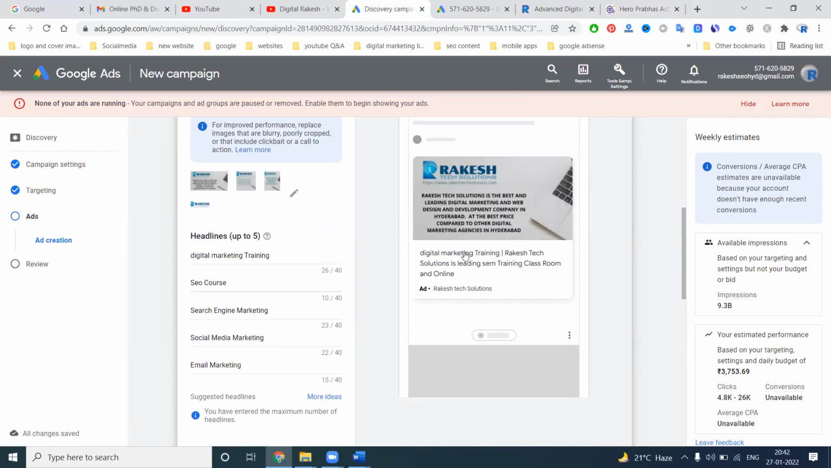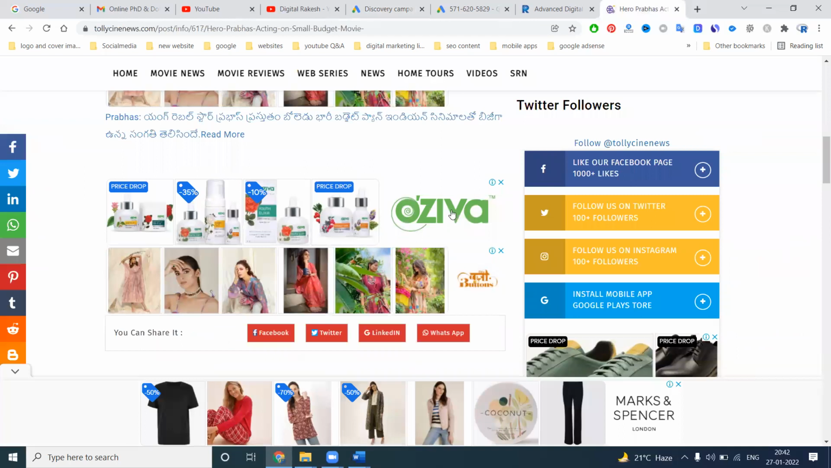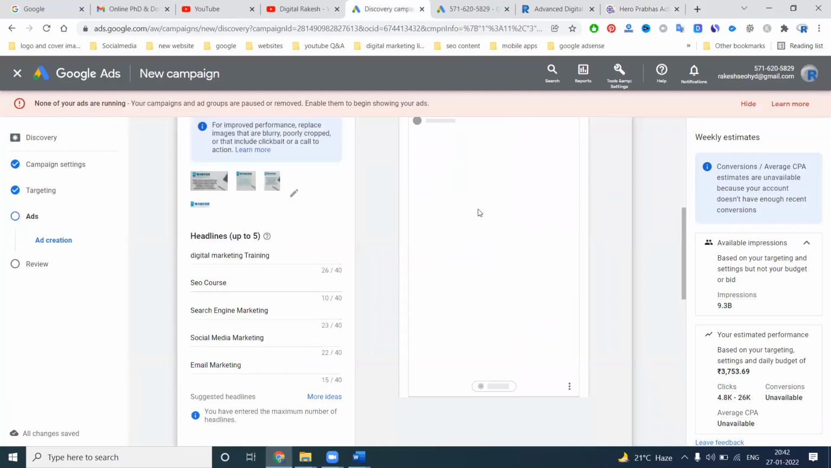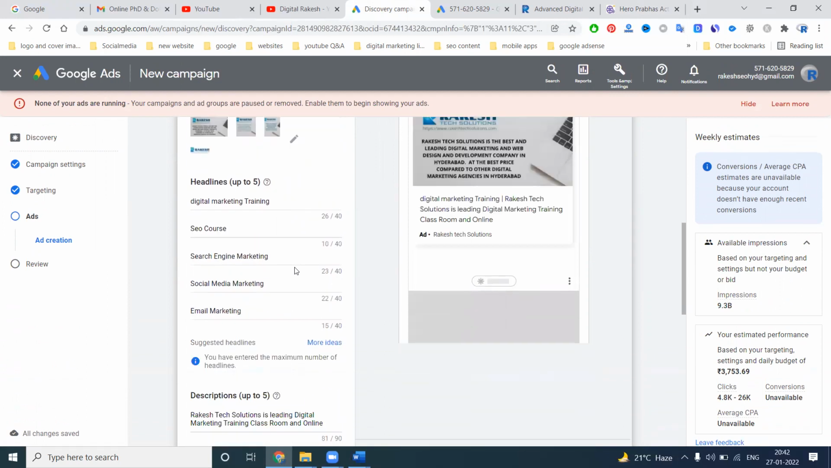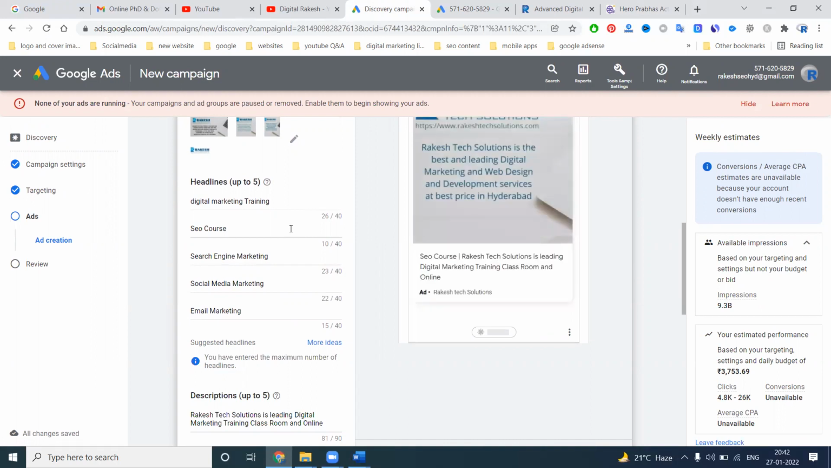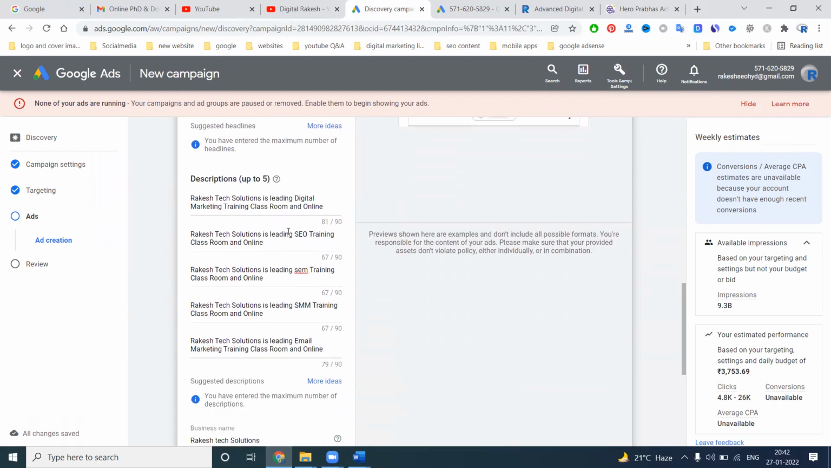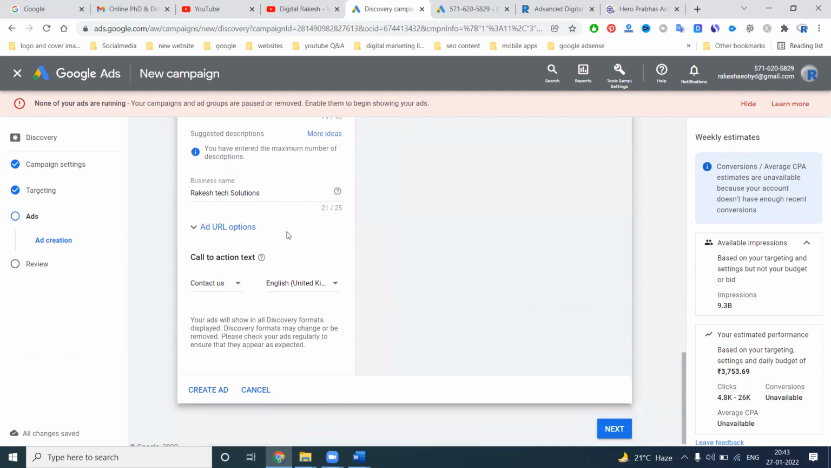They show you the website link along with image and text like this, with Oziva. This discovery ad only targets particular mobile users, with image, headline and description. Each headline can be 40 characters, although in AdWords it is 30; here it will be 40 characters. Description will be 90 characters. You can use up to 5 descriptions here.